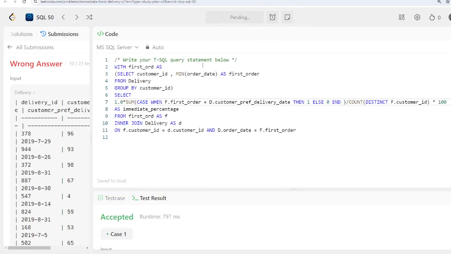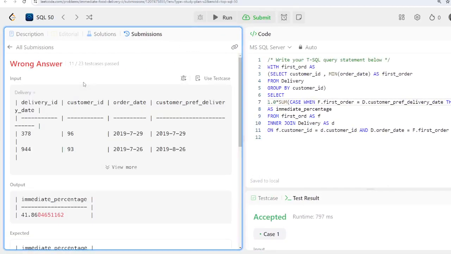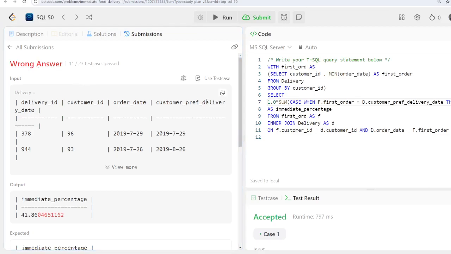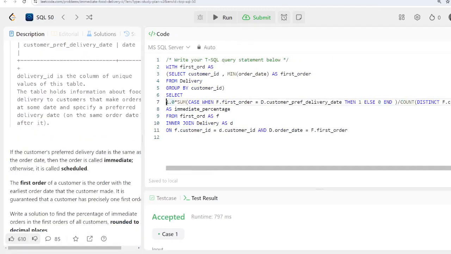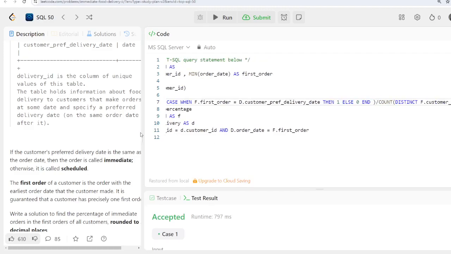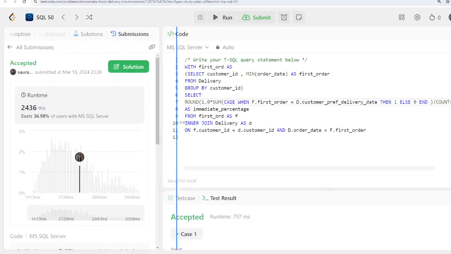And now let me just quickly submit this code as well. Wrong answer. Okay, so basically I also have to round to 2 decimal places. So here I will use the round function. So round. So whenever you are using Leetcode, always submit your result or your query, right? So here round this to 2 decimal places, and again let me submit this. Yeah, now it gets accepted.